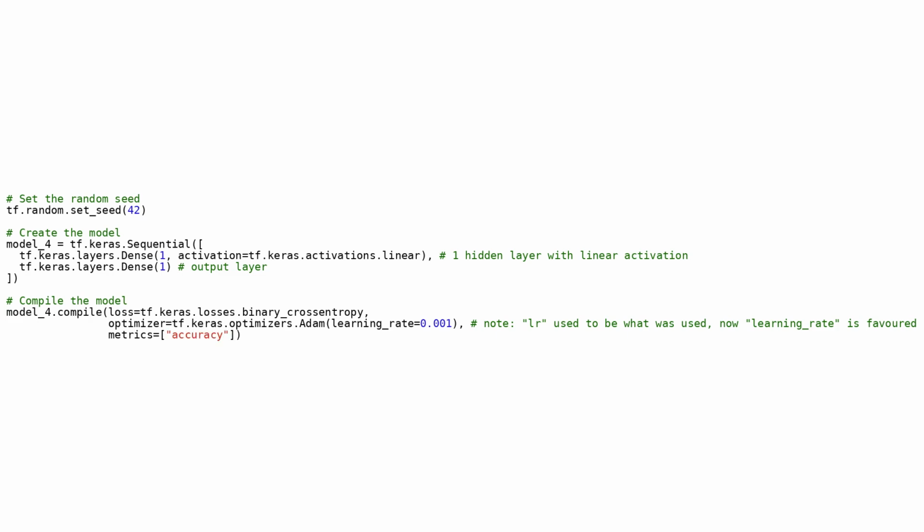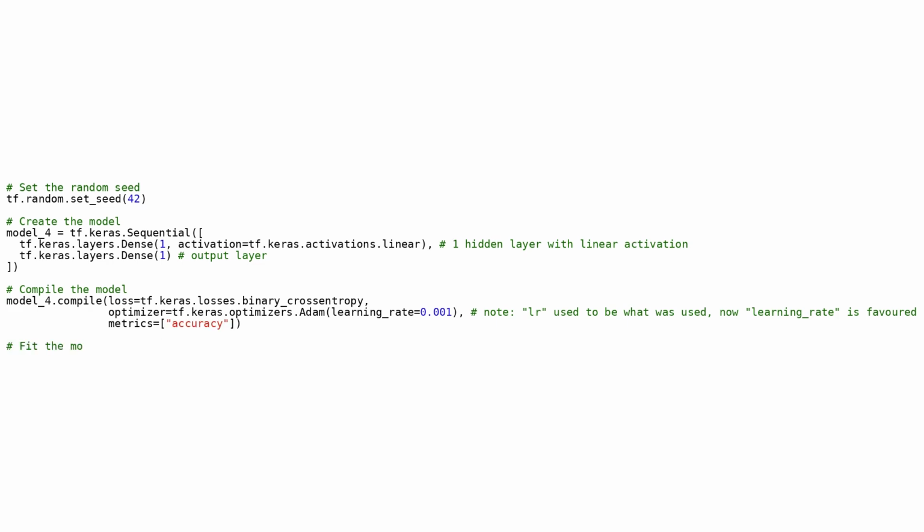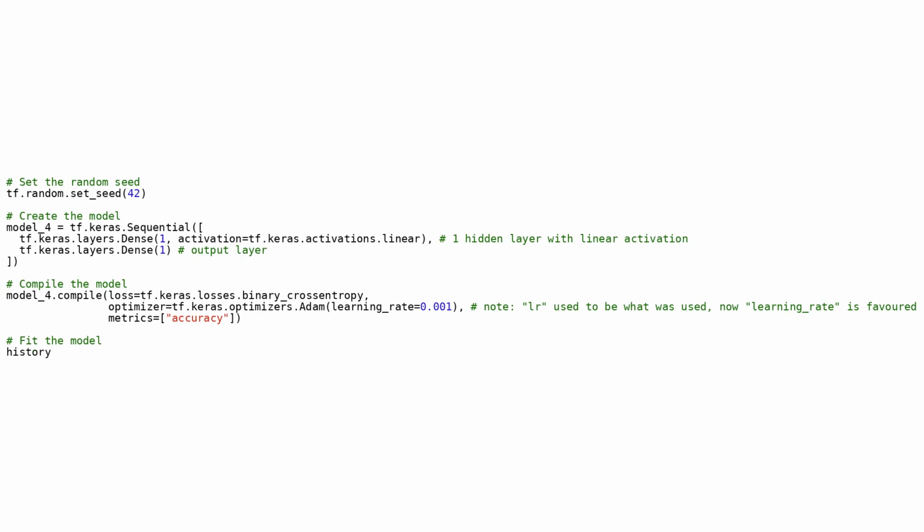Finally, the model is trained by fitting it to the data represented by placeholders X and Y, which are assumed to be the features and labels of the binary classification dataset, respectively. The model is set to train for 100 epochs, which means it will iterate over the entire dataset 100 times, during which the optimizer will adjust the weights to minimize the loss function.